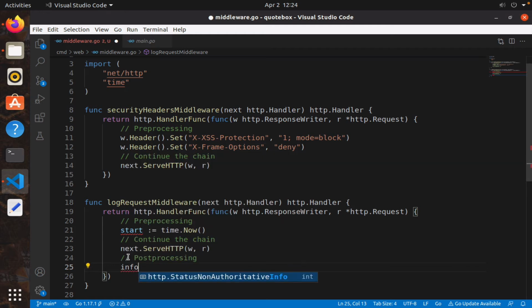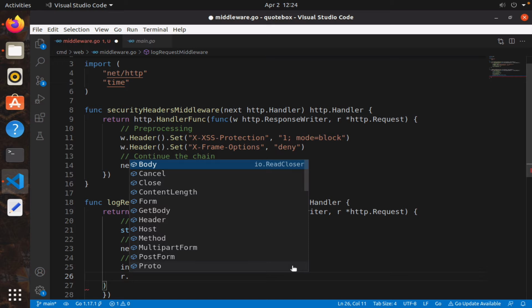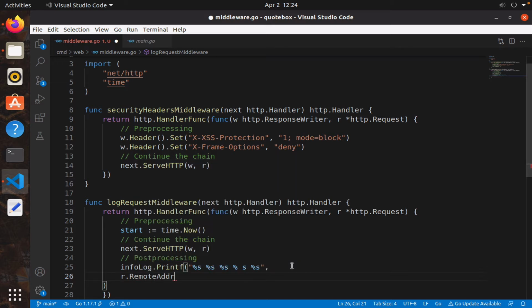But let's also do our info. I'm going to say info log, that's the name of our logger, if you recall. And we're going to print F. We're going to print a string, another string, and let's do one more. All the parameters that will replace those strings will be these ones. We're going to check the request struct and ask for the remote address.